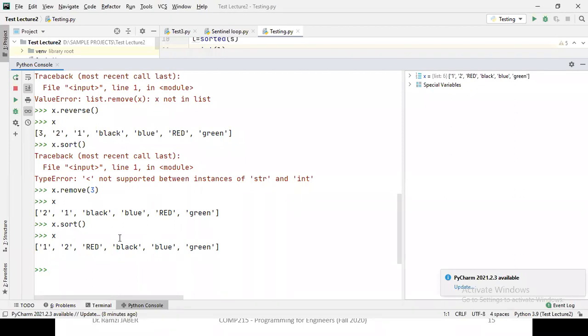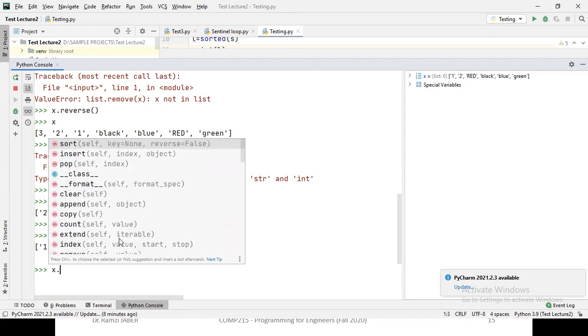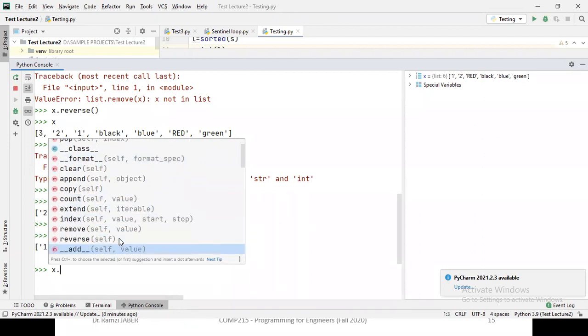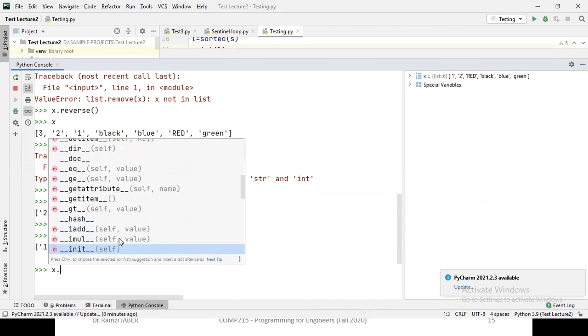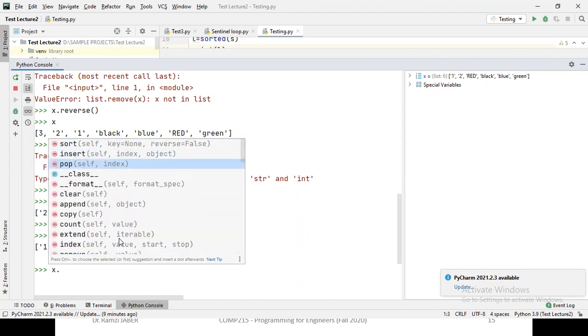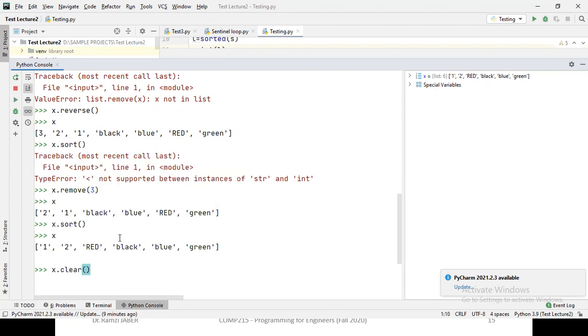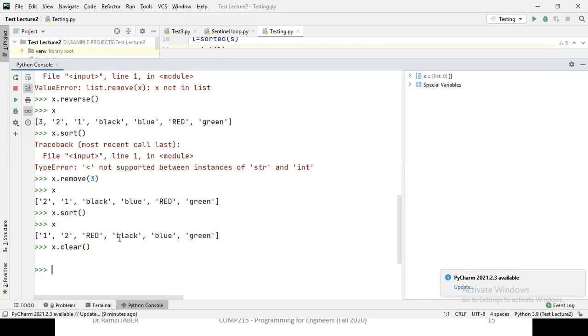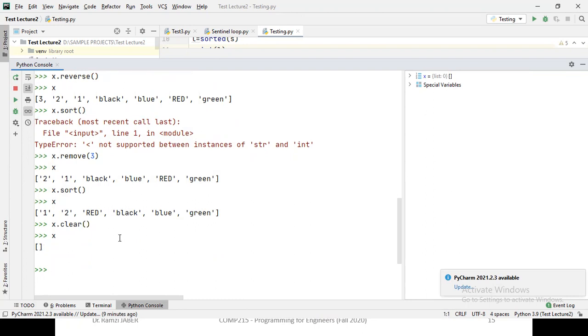Any question? If I want to clear x with x dot clear, before that, we have here sort, insert, pop. Our next lecture will use pop, clear, append, copy, count, extend, index, remove, reverse. These are built in. Now I want to use clear. x dot clear will empty x. Now x is an empty list.